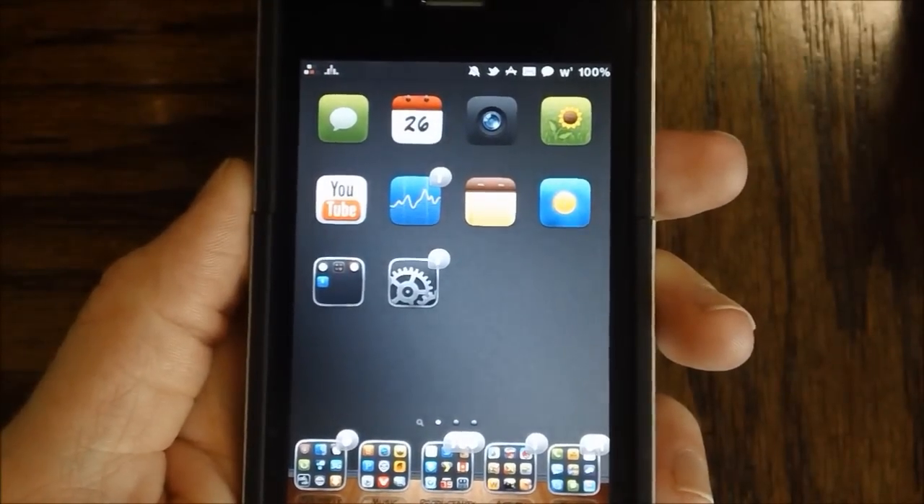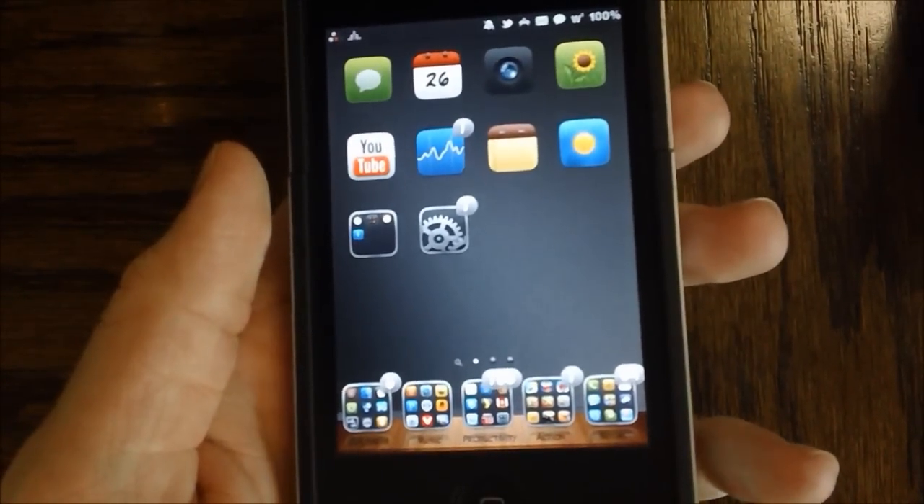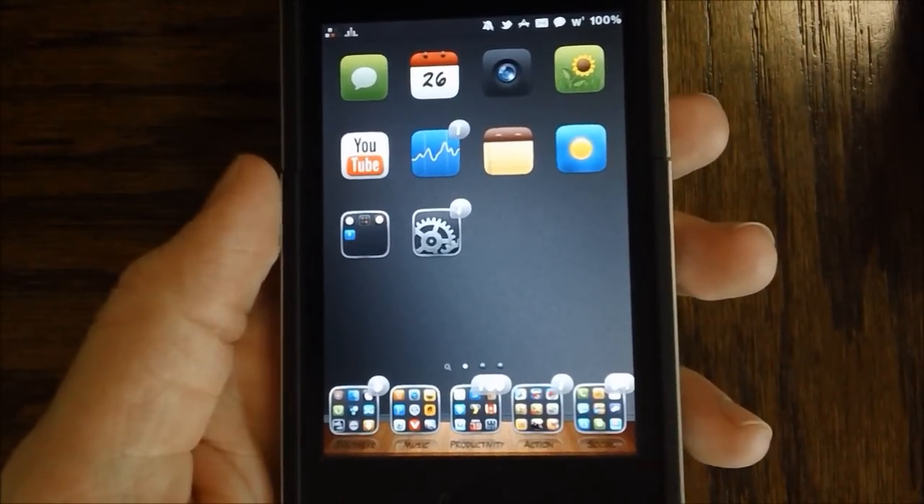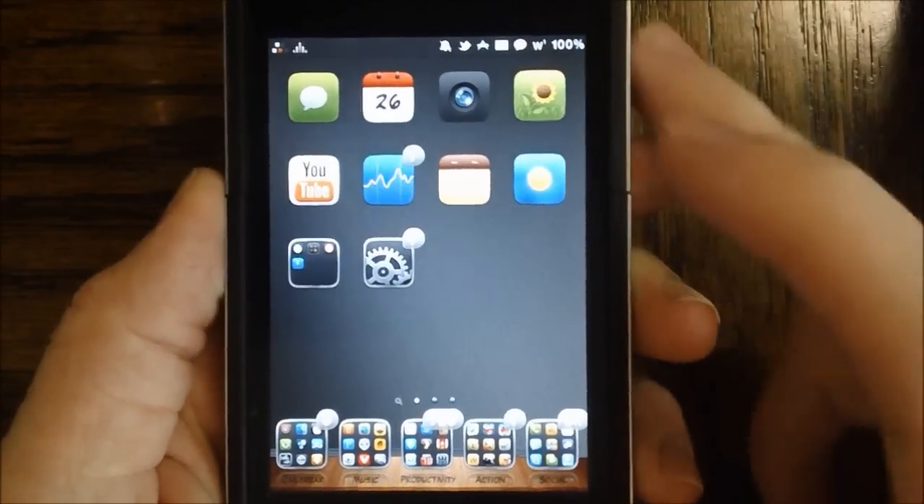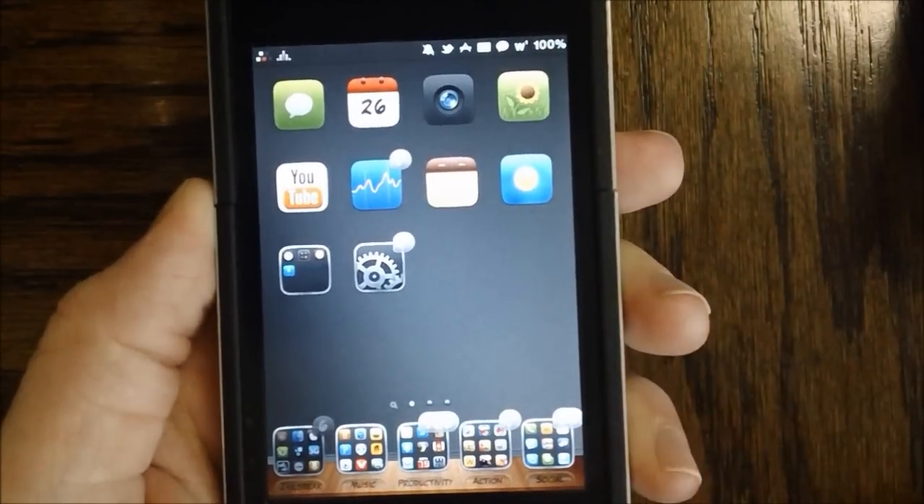With this update to version 1.1.1 comes much increased speed, much less memory usage, and many other features. So let's go ahead and get started with the overview of Cydia.